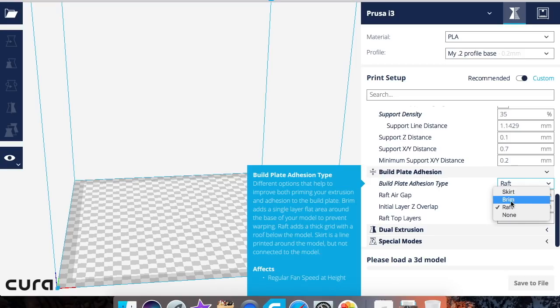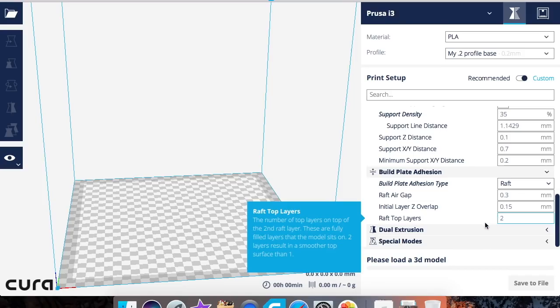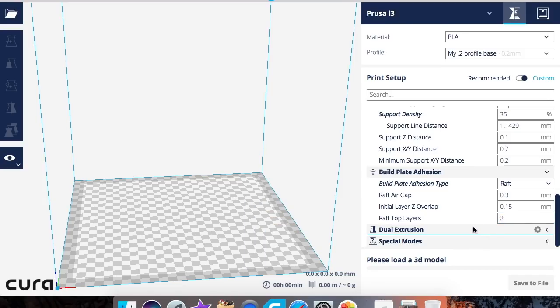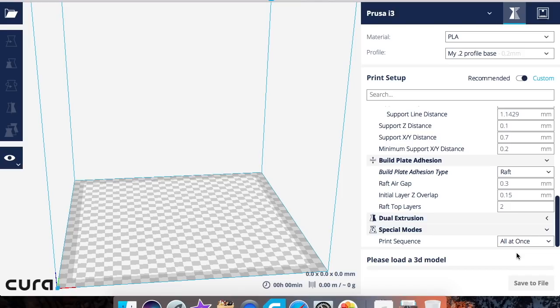But brim, I would recommend using brim or raft. Sometimes I know my filament is flowing pretty well, so I don't mess with it and I just leave a skirt. Raft air gap, 0.3. Initial layer Z overlap, 0.15. Raft top layers, 0.2. I do not use this feature here. And special mode, all I do is all at once. Okay, so that's this profile here.